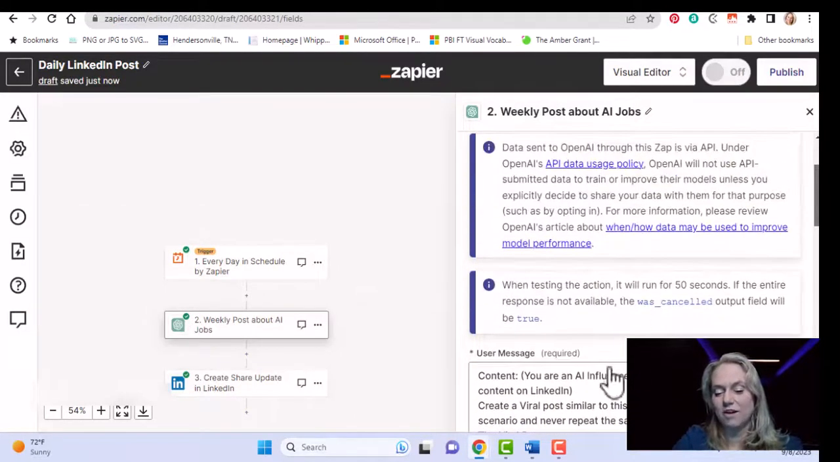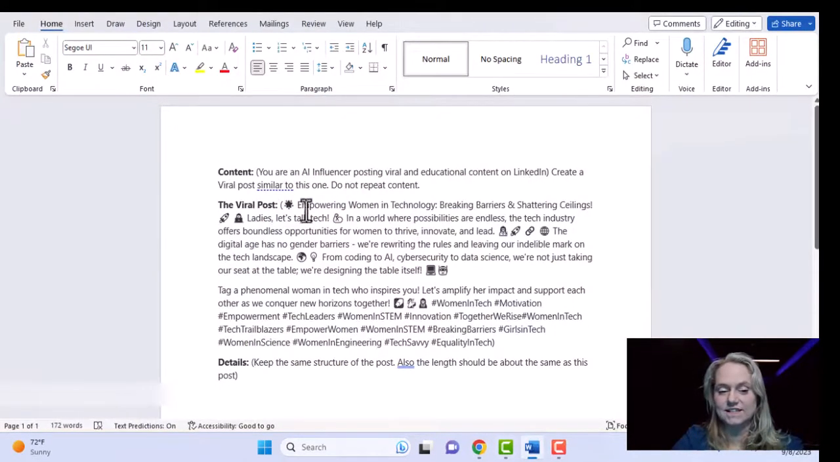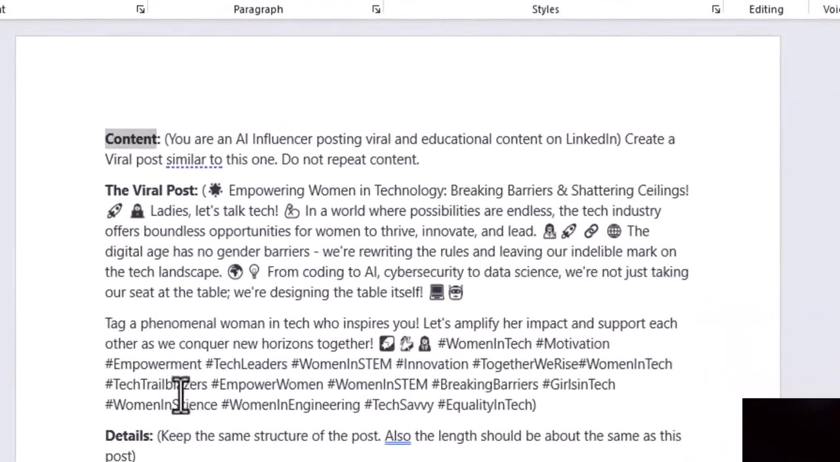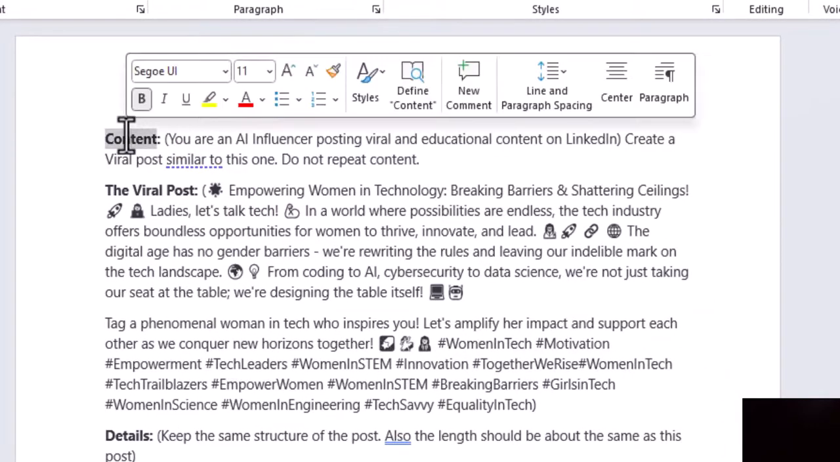So this is the part that gets a little tricky here. What I've got here, and I pulled this into a Word document so that you could see it well, is the content. You want to think of it as 3 main parts. This is the content, so this is who you are and what you're asking. This is how you want it to behave and what you want it to do.